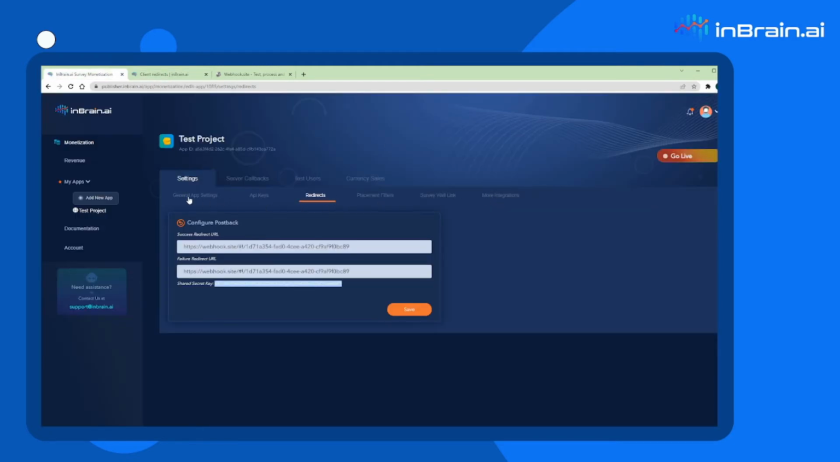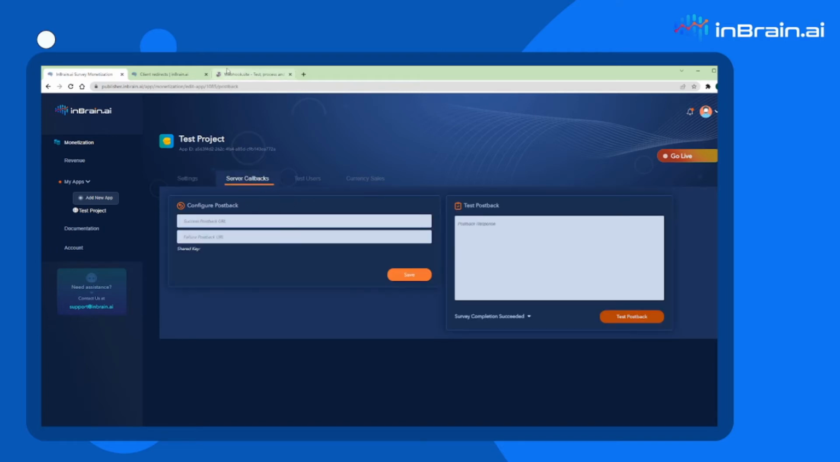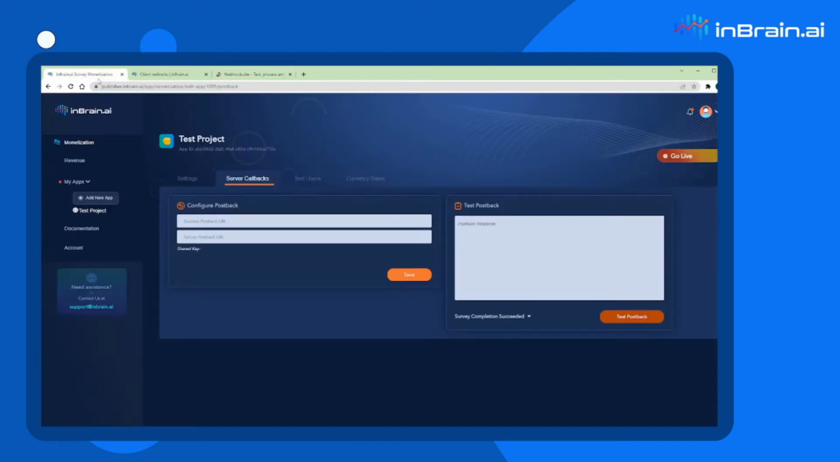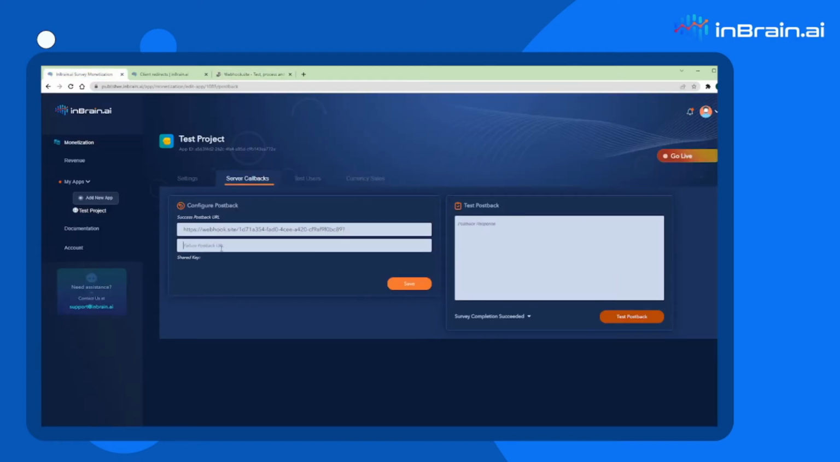And let's see, so we've done our currency setup, API keys, redirects, now server callbacks. Same for server callbacks, you can use webhook.site, and we can just copy this callback right here. You can use different URLs, you can use the same URL. Actually, what did that copy out? Oh, for some reason there's a question mark. I'm just getting rid of that.